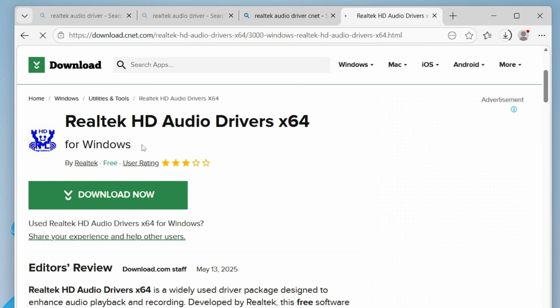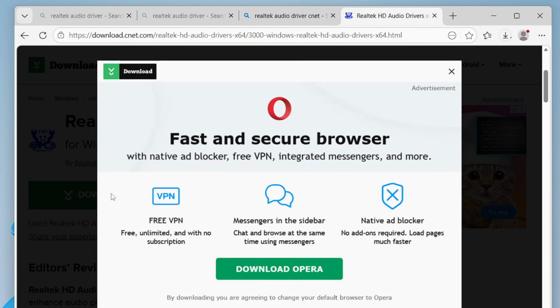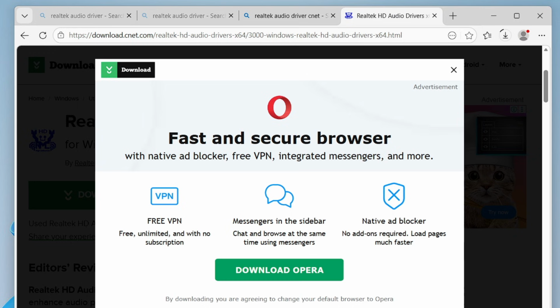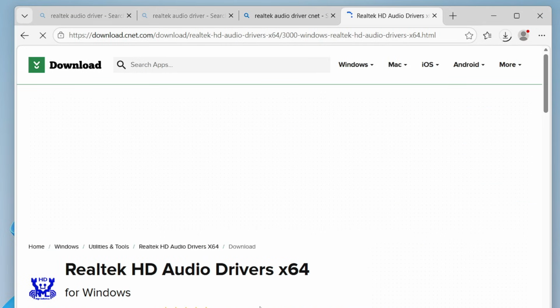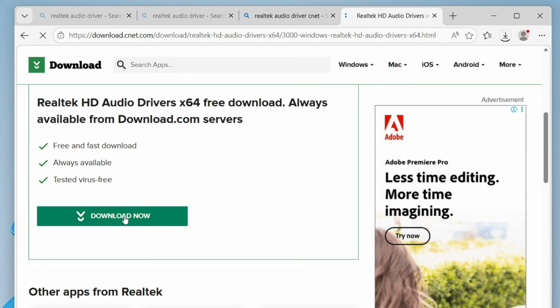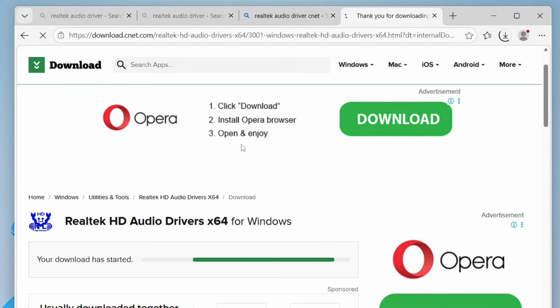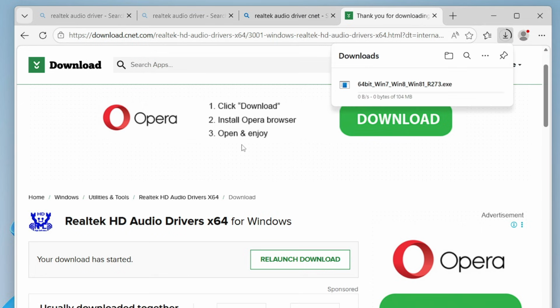And here it says Realtek HD audio driver x64 for 64-bit. So just click on download now. It shows a fast and secure browser offer, which you need to skip. So click below where it says no thanks, I will continue with the Realtek. Again, you can click on download now and the downloading will start. So just wait until the downloading is completed.